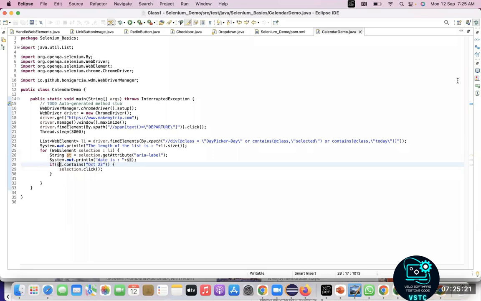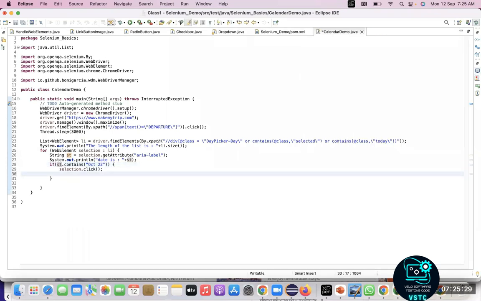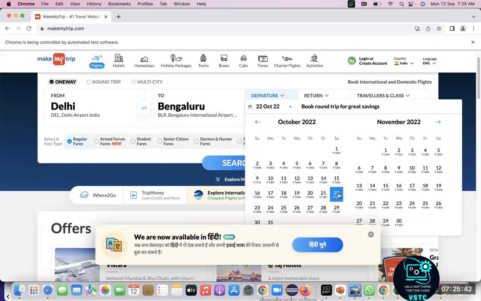So that is the reason why we got this stale element reference exception. After clicking, once we perform the click, we need to break this for loop also. If you don't use the break, it will go to the next element and try to perform all this. Here on the calendar, once you select the date, the calendar is getting disabled.